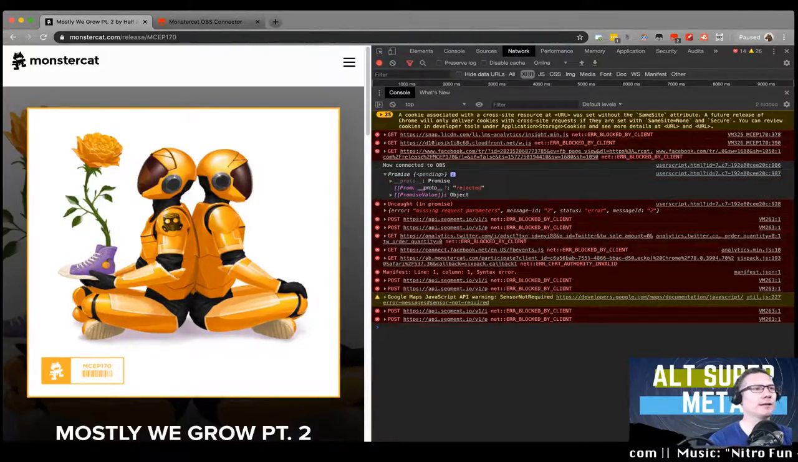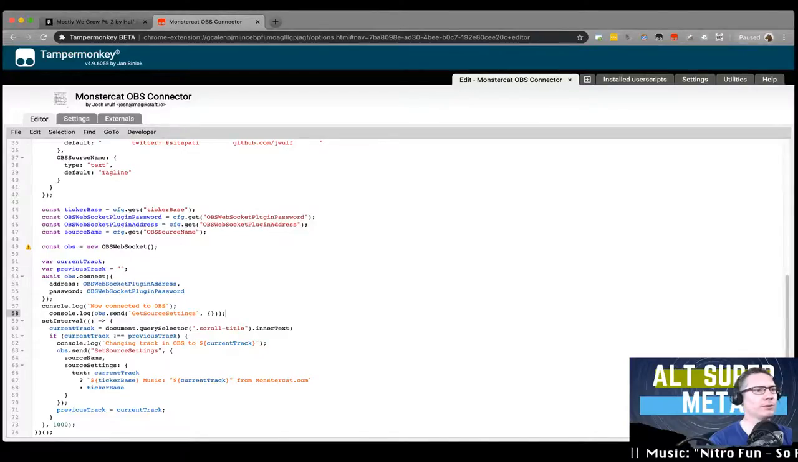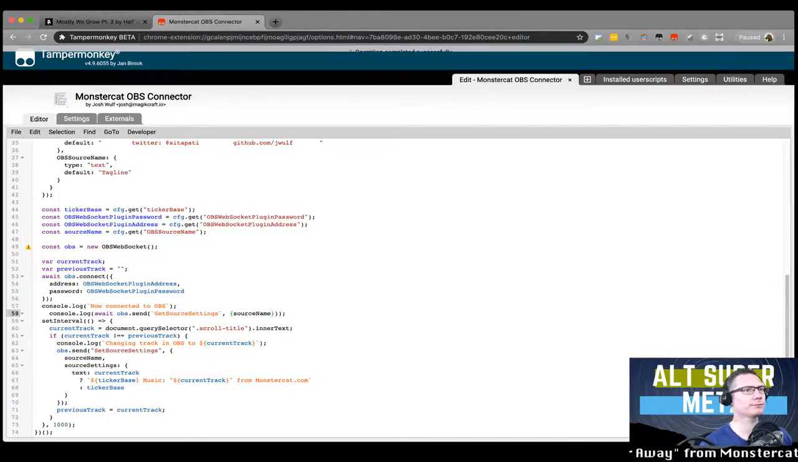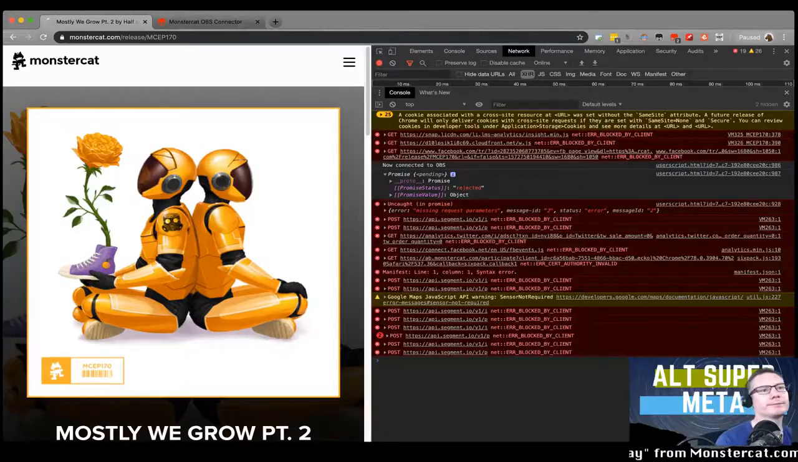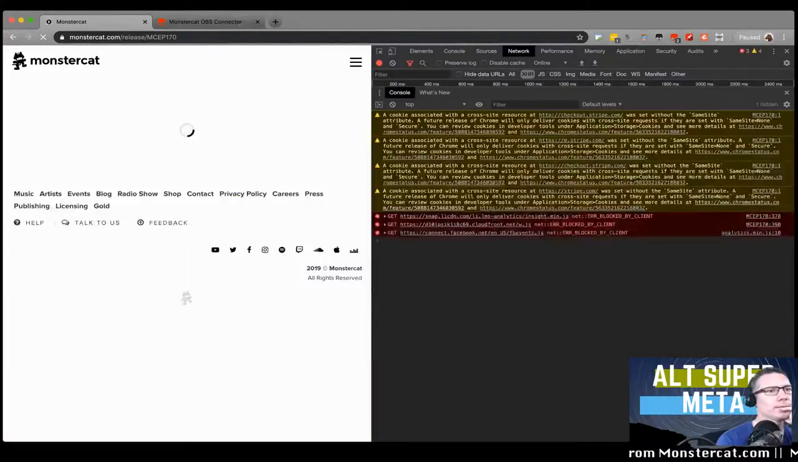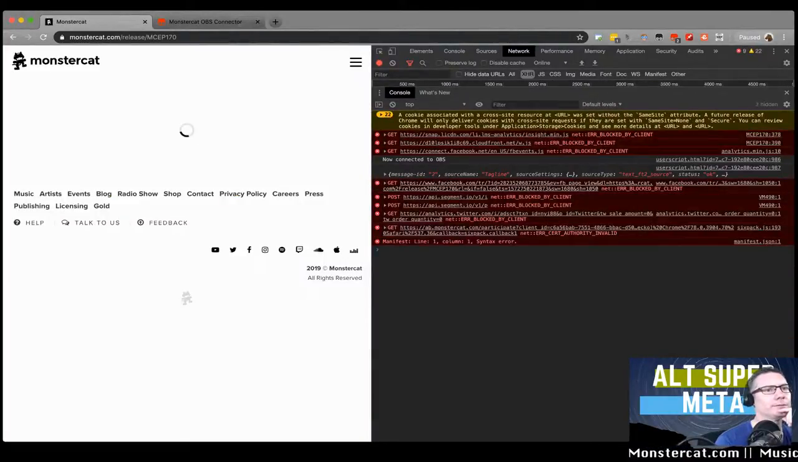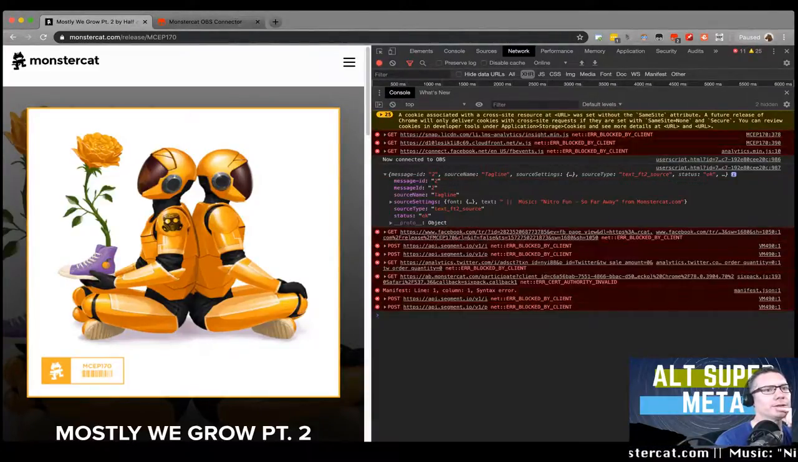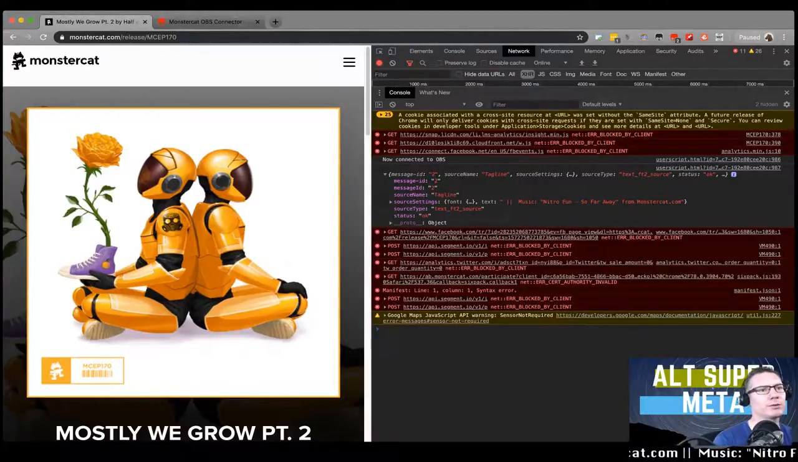Oh yeah, you've got to await it as well. So here we need to await this. Missing request parameter. So get source settings, send it the source name and try that. Reload. Okay, very good. There it is. It's a real thing. Source settings.